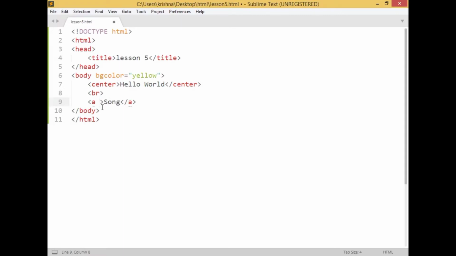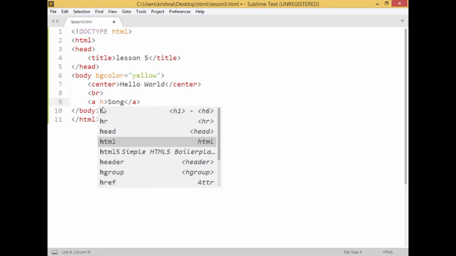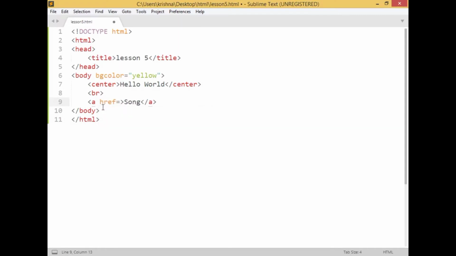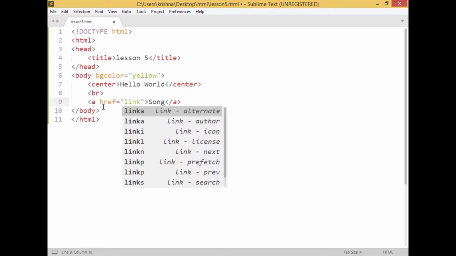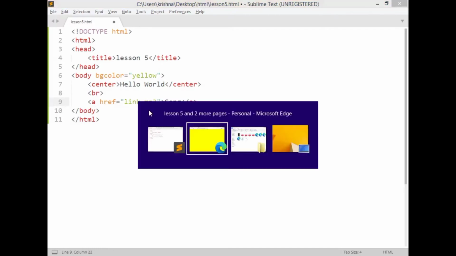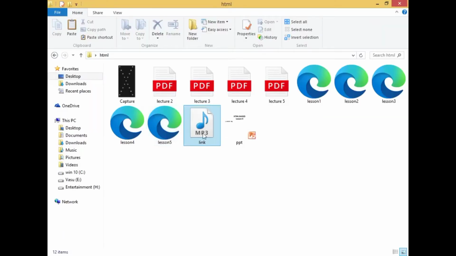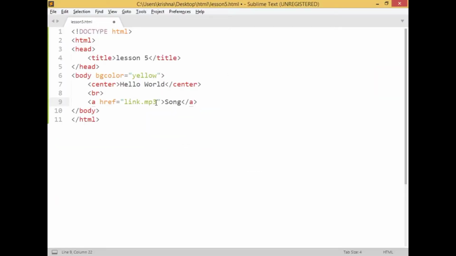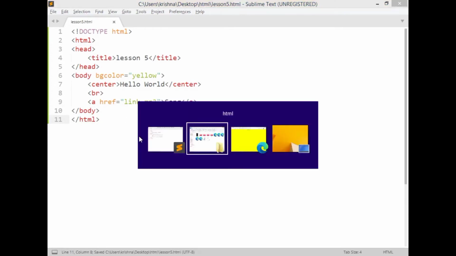So href is used to link some file or some web page by its URL or its address. Here I will type link.mp3. This file is available in this folder, so I can use it directly by writing link.mp3. You can use some other file like an image or PDF. So let's see it in the browser.